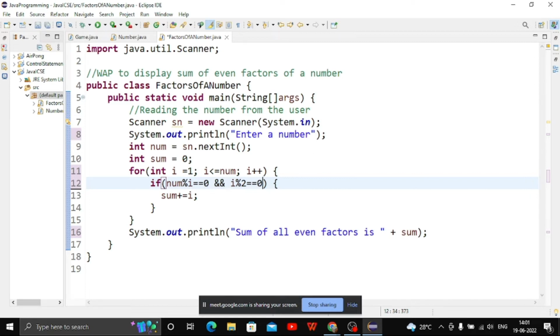Good work, whoever gave this answer. Can anybody explain why this part was important, I mod 2 is equal to 0? Because you have to print the even factors, so we should get the remainder as 0. Sum of even factors. So basically, the first part is finding if I is a factor of num. The second part is checking if I is an even number. Those are the basics of what we're doing.